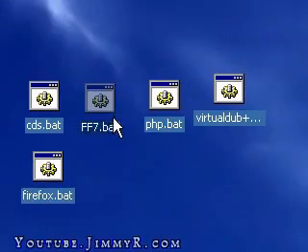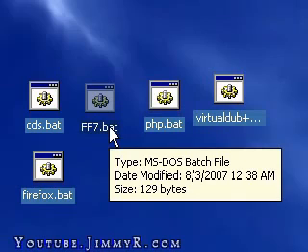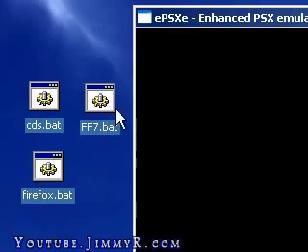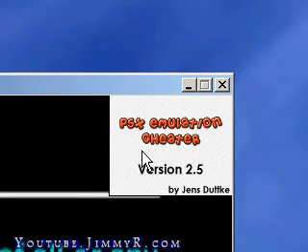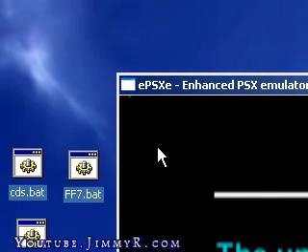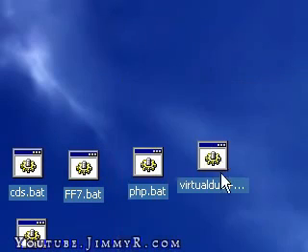Here's another example. This one opens Final Fantasy VII with ePSXe, a PlayStation emulator. See, it opened ePSXe, and it even has the little PEC Edit cheater, so I can use GameShark codes. I'm not going to wait for it to load because it kind of takes a while.